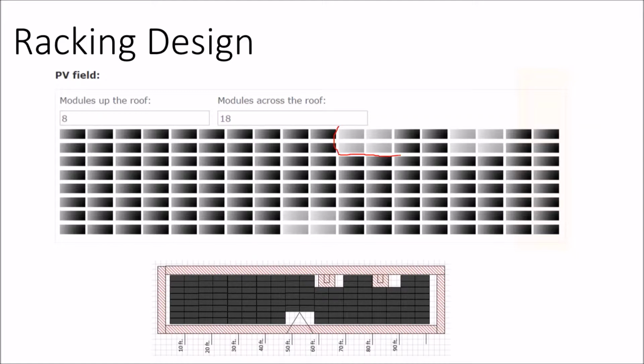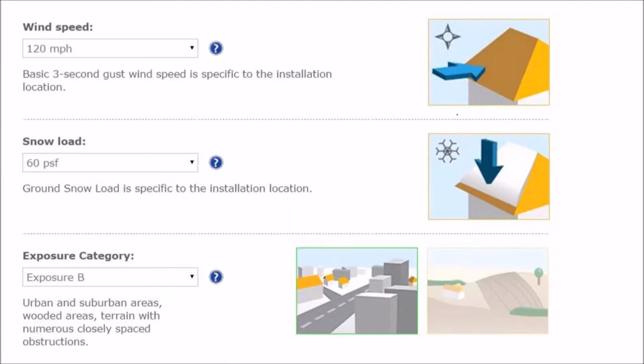So this is a different manufacturing design software, and you're simply putting in the array layout. As you can see here, where we've built our array layout, and now we're removing the spaces required for the skylights and that little mini dormer. And then just like with the string sizing software, we're putting in our site conditions. For racking, it's a little bit different.